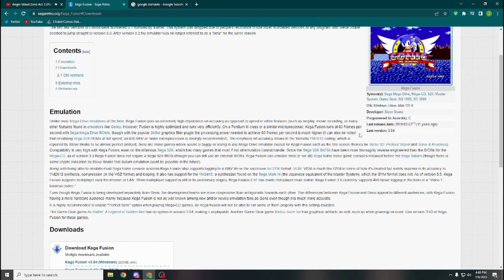It can also be noted that emulating 32X ROMs at full speed, an 850 MHz or faster microprocessor is strongly recommended. The emphasis on accuracy shows in the Yamaha YM2612 coding, which is reported by Steve Snake to be almost perfect. Indeed, there are many games where sound is buggy or wrong in any Mega Drive emulator except for Kega Fusion, such as the title screen themes for Sonic 3D Flicky's Island and Sonic & Knuckles.